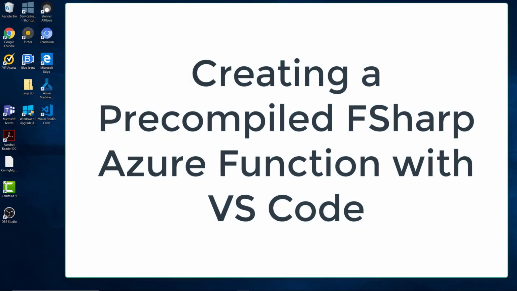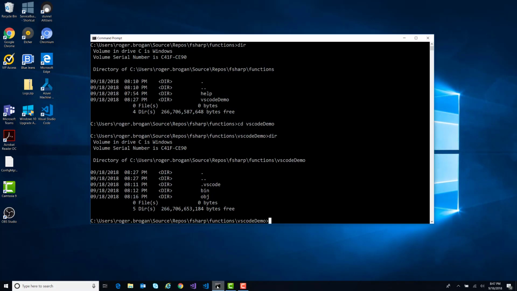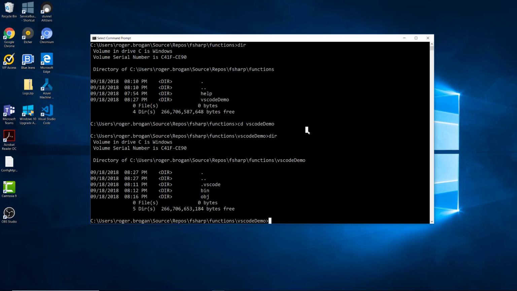Hello everyone, this is Roger Brogan, and in this video today we're going to learn how to create an Azure function using FSharp in Visual Studio Code. One of the things that's a little bit interesting about this is that there aren't any actual templates for this at this point. So we're going to start with a C# template and adapt it from there.